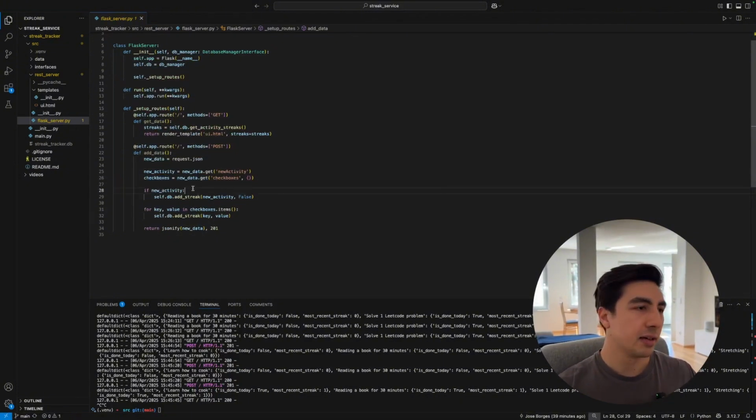If the user gave us a new activity, we're gonna be adding a streak in our database. That's gonna be the new activity name, and by default, we're gonna be setting that to false. And for each activity that already exists, we're just interested to see if the user clicked the checkbox or not. So we're gonna be adding the streak there with the activity name and whether it was checked or not. And our database implementation is gonna add stuff to our database and automatically keep calculating the most recent streak.